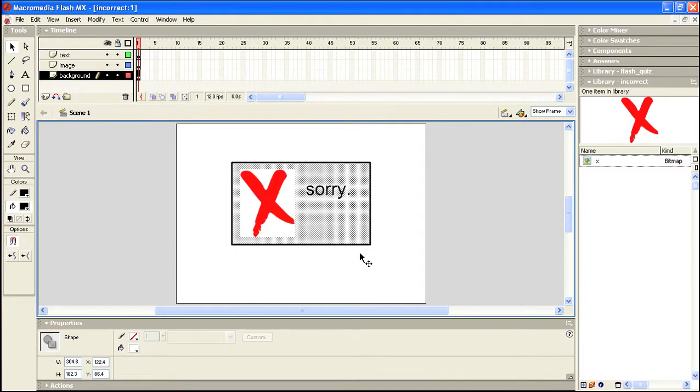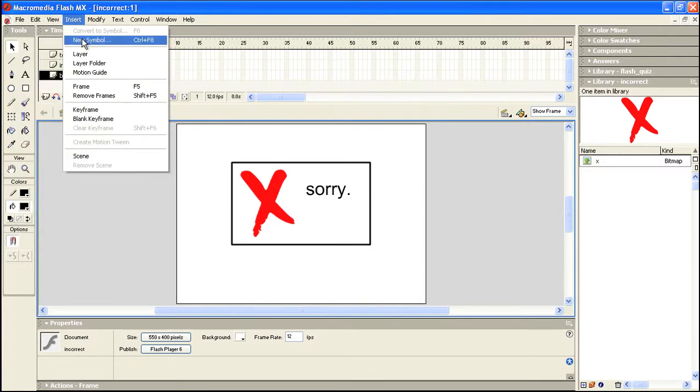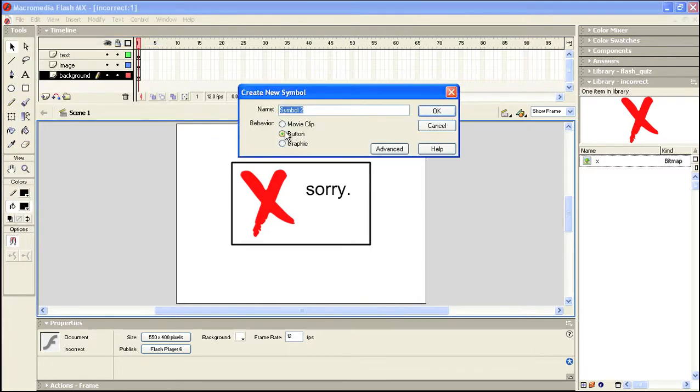Great. So this will be the message that comes up if someone clicks the wrong answer to our first question. The last piece that we need is a little button that will close this movie so that they can guess again. So I'm going to click File, Save for our incorrect movie, and then I'm going to go to File, Insert, New Symbol. I'm going to choose a button.